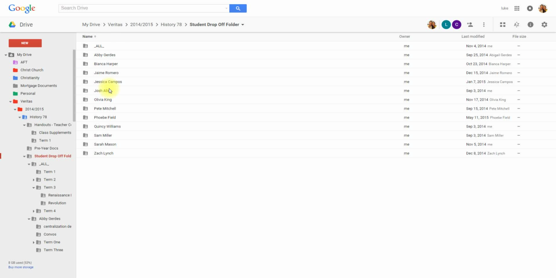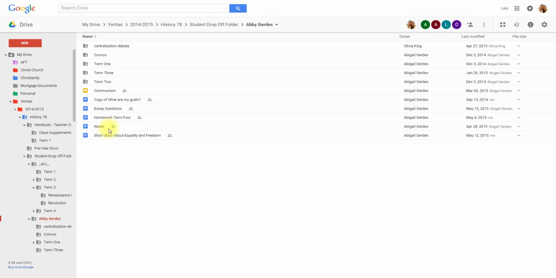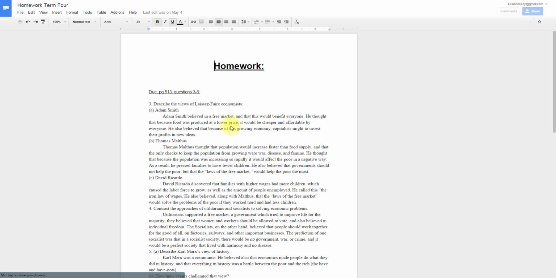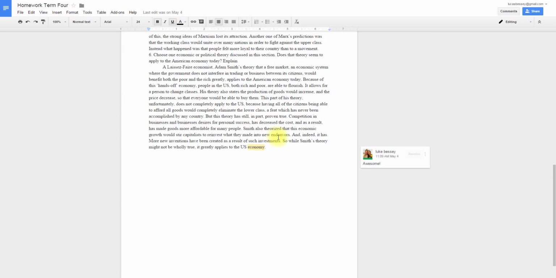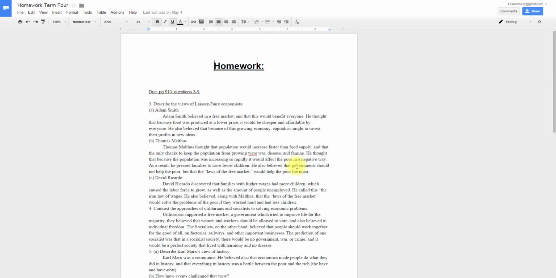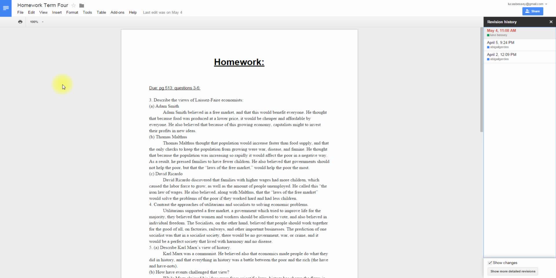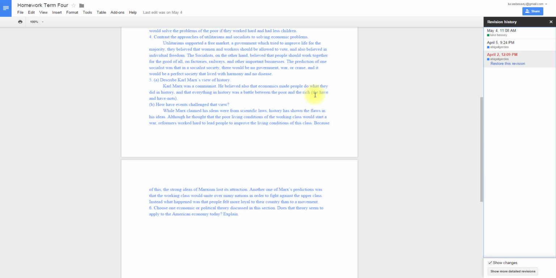Student drop-off folder. I will pick on Abby here. And Abby has some homework for term 4. So in this homework, I may have made some comments already. She's already resolved these comments. I ended with awesome. She's a really good student, done a really good job. But if I went on here and I said see revision history, I could see when she edited. On April 2nd, she came in and she did this work.